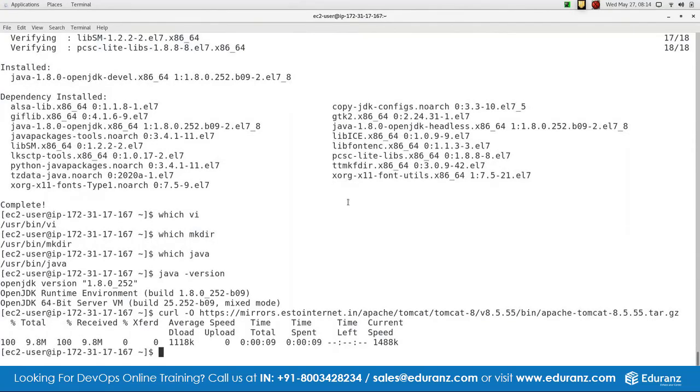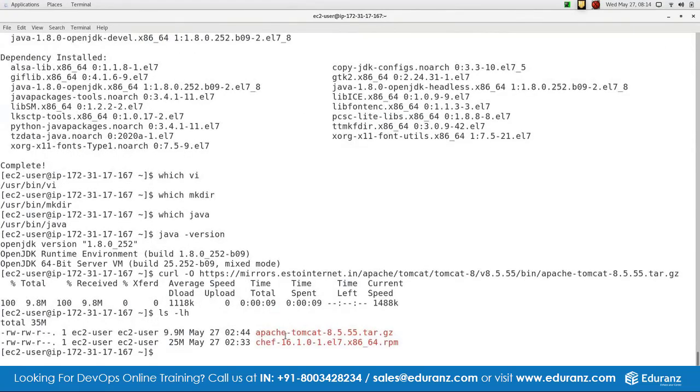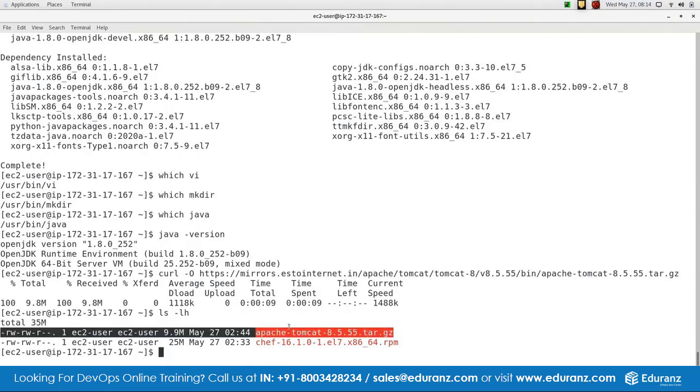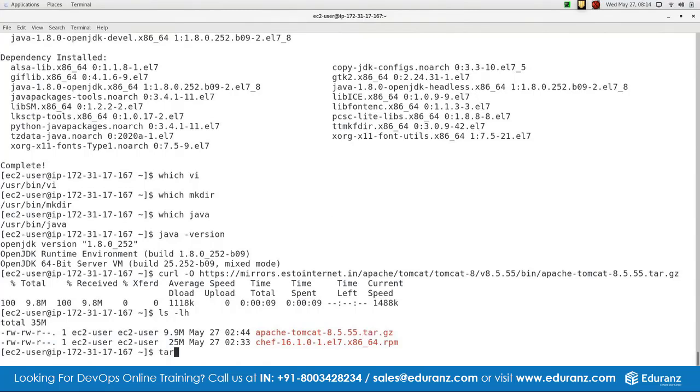ls. You see it has downloaded Apache Tomcat, which is around 9.9 MB. The software is 9.9 MB. So first, you see this is a gz, which is something compressed, so we need to uncompress it. And there is also tar, so we need to untar it. So there are two things. tar zxf will untar and unzip in a single command. If you want, you can go back and see what the tar command is.